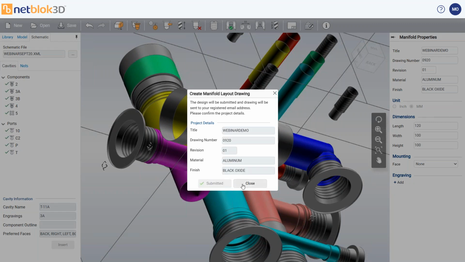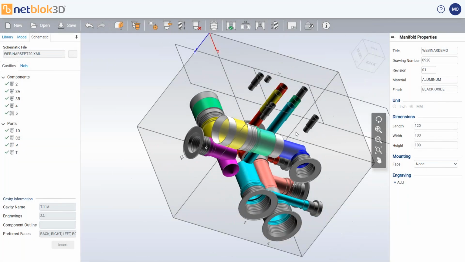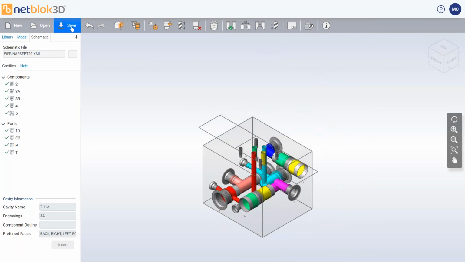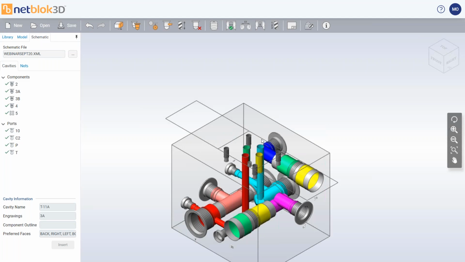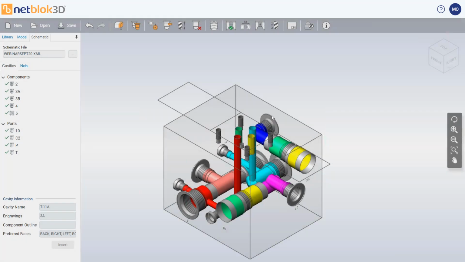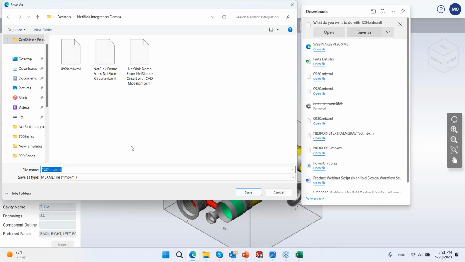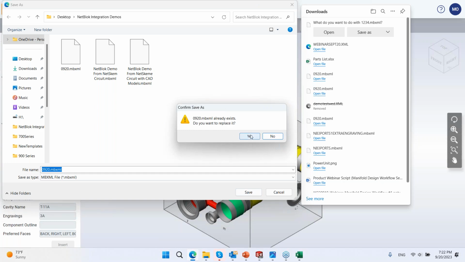This will take a few moments to send us an email with some assets we can share with the design engineers. We can also save this as an MBXML. If anyone is familiar with MD tools, they know that MBXMLs can go back and forth. So we're going to save it again as 0920. Okay, you made one today, I'll replace it.